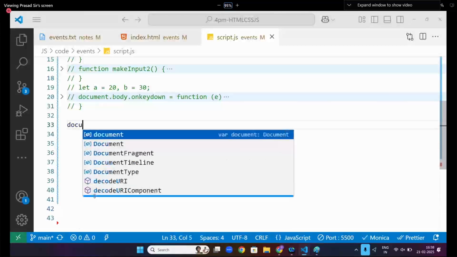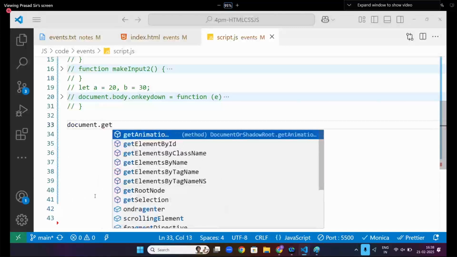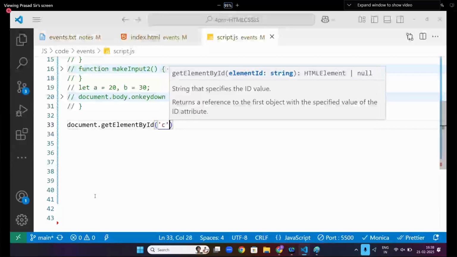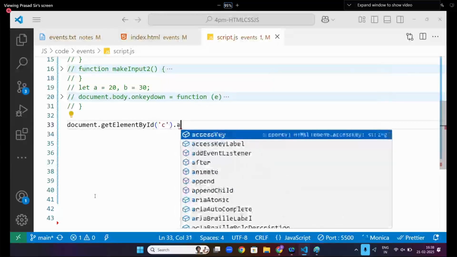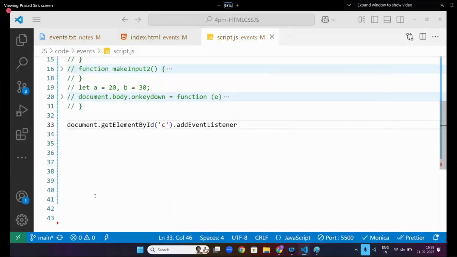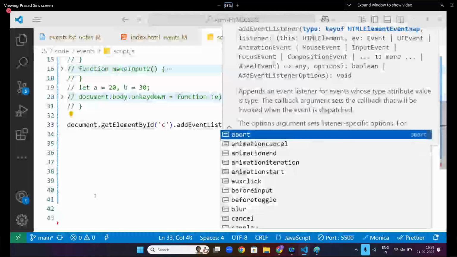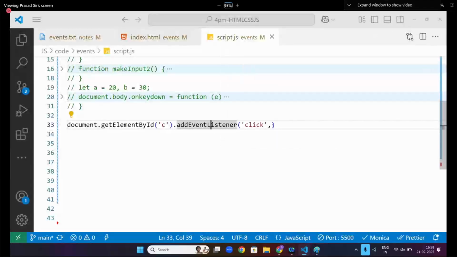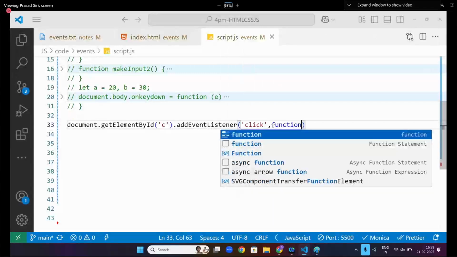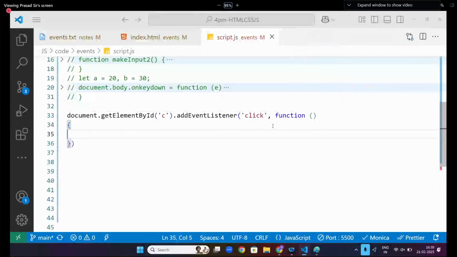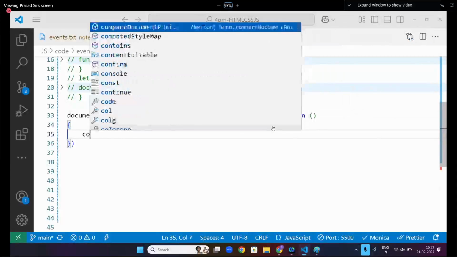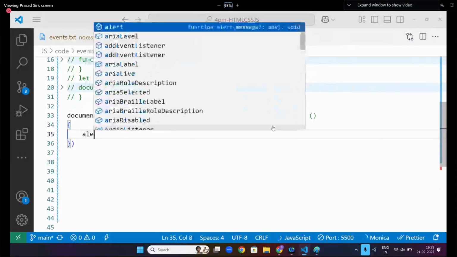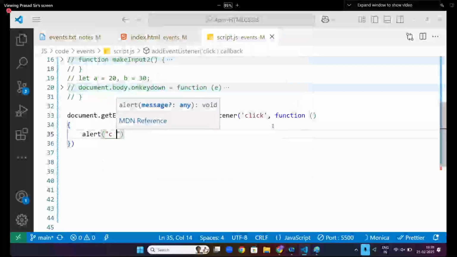document.getElementById. What is the ID name? C. C.addEventListener. And what is the event you are adding? Click. I can add a click event to anything, not only buttons. Don't think only buttons are clickable. Anything can be clickable. Comma, if anyone clicks this, you will run one function. Now inside this function, I will print some alert. I will print alert, C got clicked.